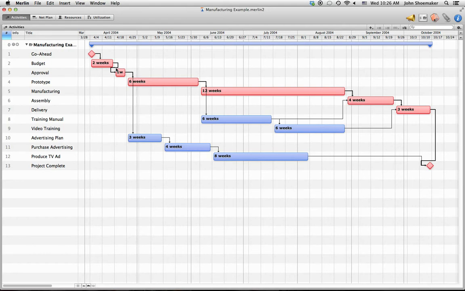Not all relationships between activities are finish to start. There are at least 3 other types of dependencies that we can use. Another one is called start to start. As soon as one activity starts, the next one can start.